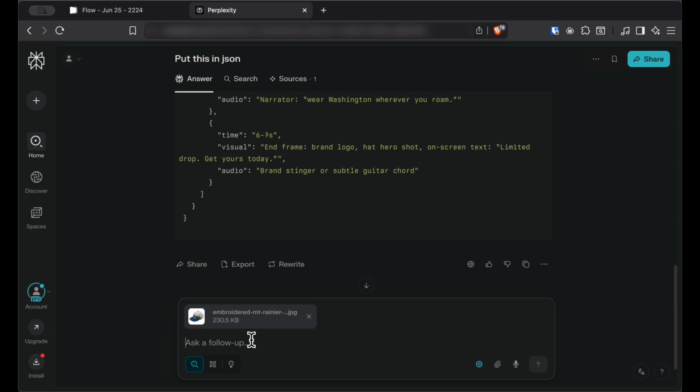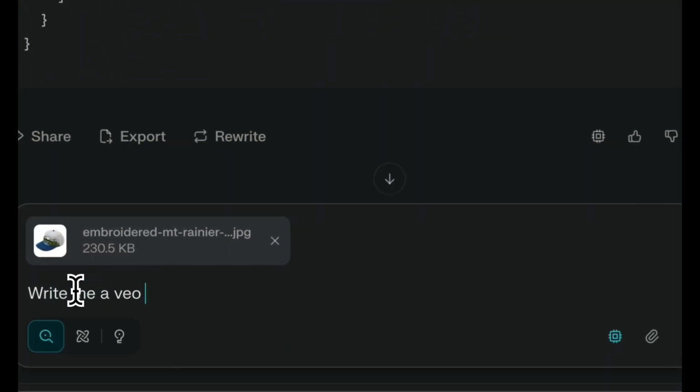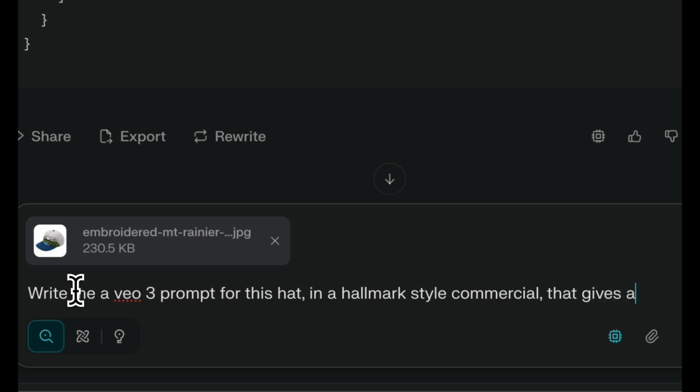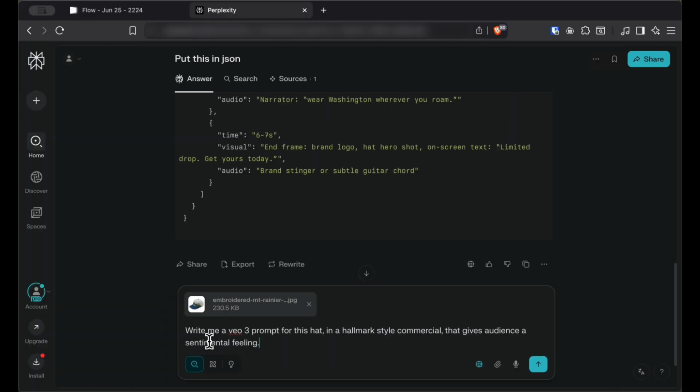Let's say we still want to do this hat. How would you want to create the commercial in your mind? And we can ask Perplexity to write up that script in JSON. Let's do a commercial like a Hallmark commercial or something, with sentimental piano playing in the background, and see how it changes it. Okay, let's see what Perplexity can come up with. Write me a VO3 prompt for this hat in a Hallmark style commercial that gives the audience a sentimental feeling. Does that sound good? Yeah, I think it looks good.